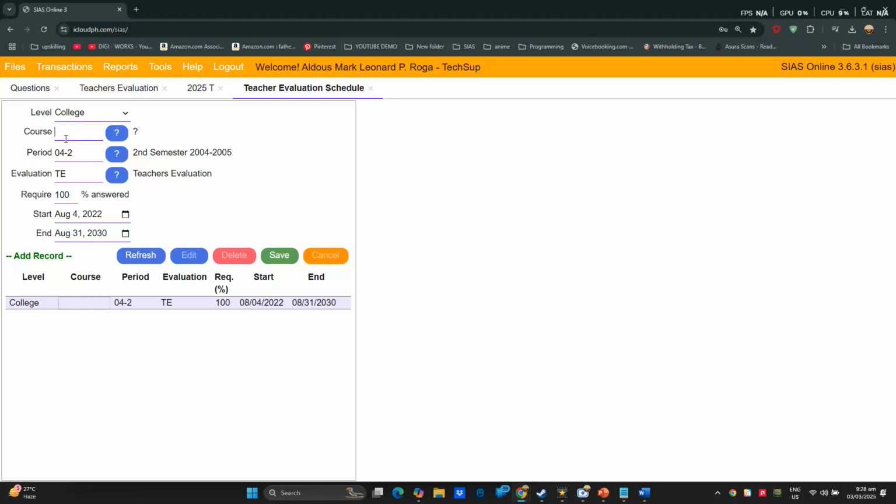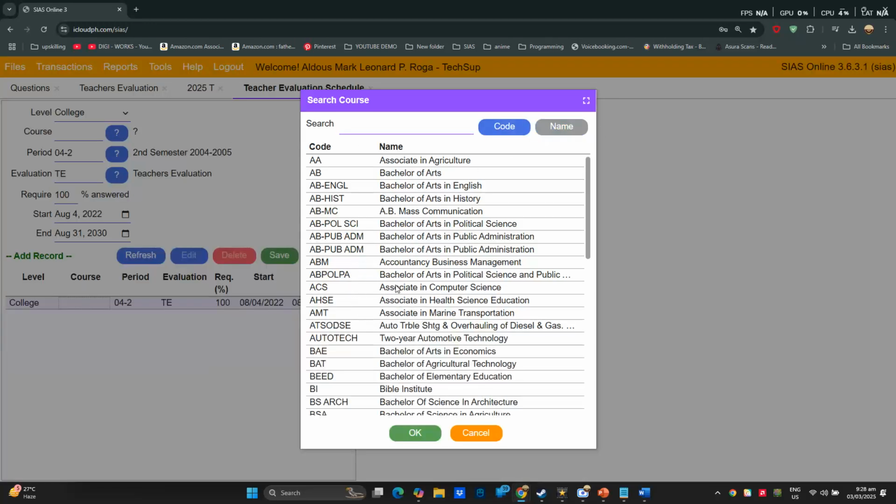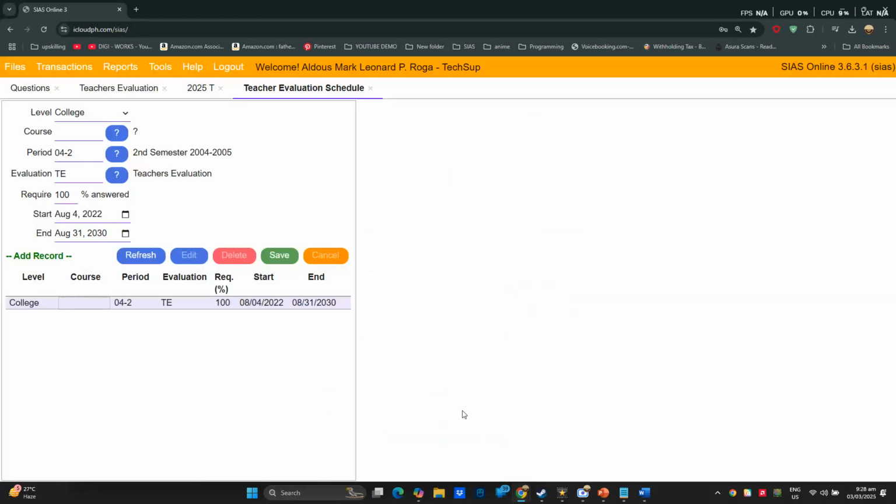Next, for the course field, we can leave it blank if the evaluation applies to all courses, but if we want it to be specific to a particular course, we can input the course name here. Moving on, we have the period field where we will input 042, which in this example corresponds to the second semester of 2004-2005. After that, we need to select the evaluation type, so we will choose T or Teacher's Evaluation from the available options.